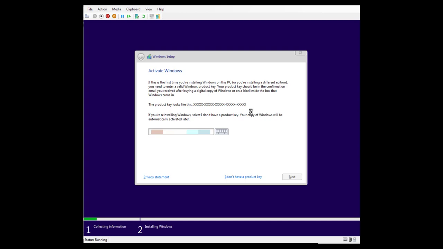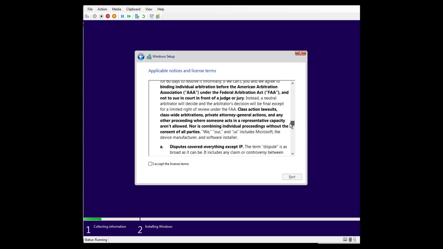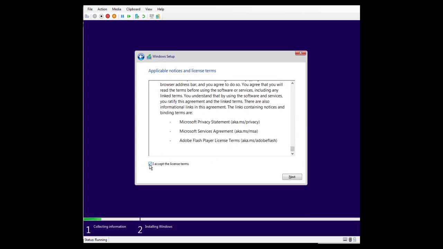The product key can be found on the back of your laptop. In some cases you can actually use a Windows 7 product key. So just give it a go. You will then see the end user license agreement. Please read through this and click on I accept the license terms, and once you've done that, click Next.